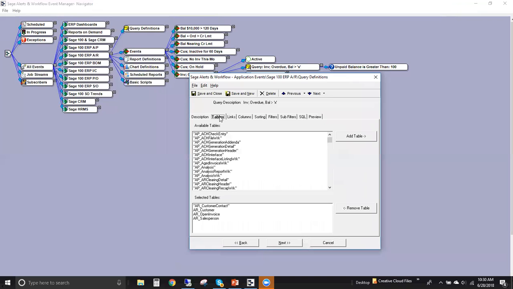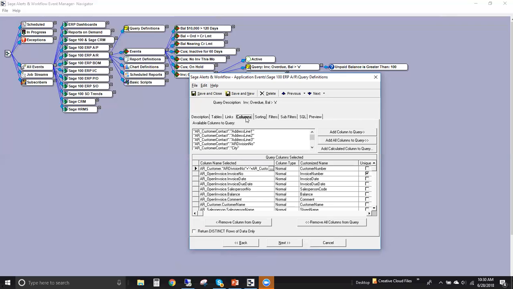Alerts and Workflow will show you a list of all of the files or tables. In this case, in your Sage 100 system, you can pick and choose what tables you want to retrieve data from. You can see here among the tables we've chosen is our open invoice table. You can pick and choose what individual fields of information you want to retrieve data from. If I'm going to send someone an alert about an overdue invoice, I probably want to send them information that includes the invoice number, its date, its due date, the balance of the invoice, etc.